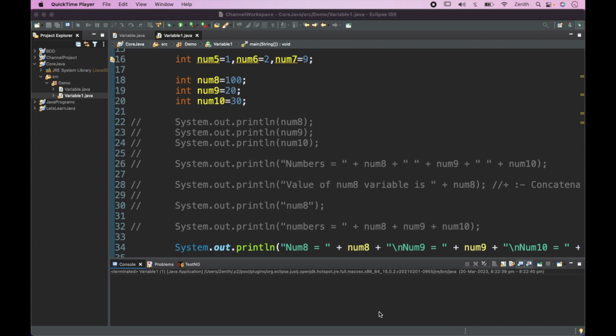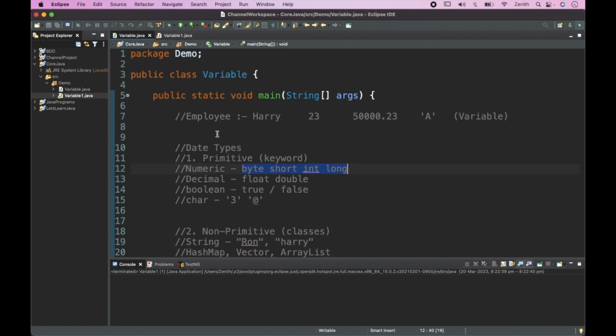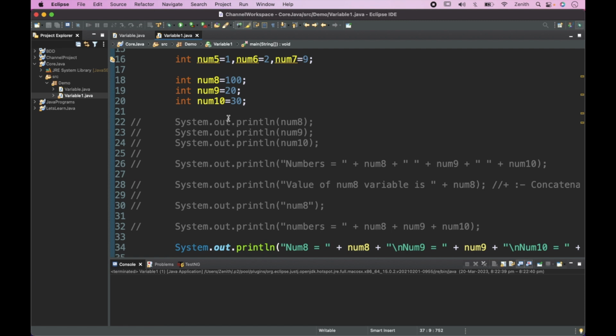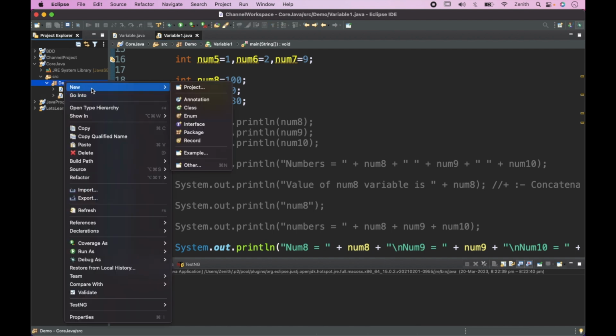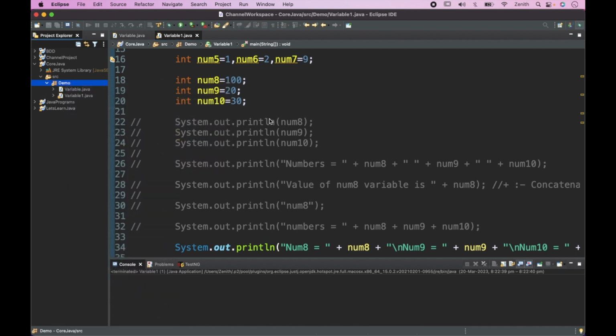In the previous session, we have seen the variable in detail, like what are the types of variable, what are the data types, and there are two data types. Then also we have seen how we can define the variable in different formats, even how we can modify the output too. So in this session, we are going to focus on the primitive data type.